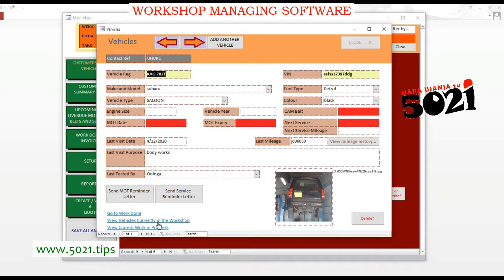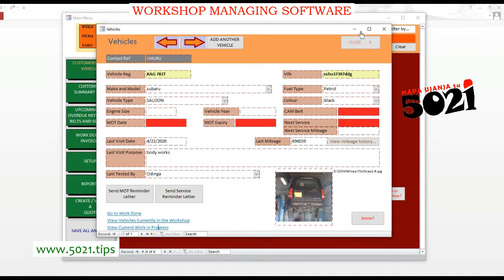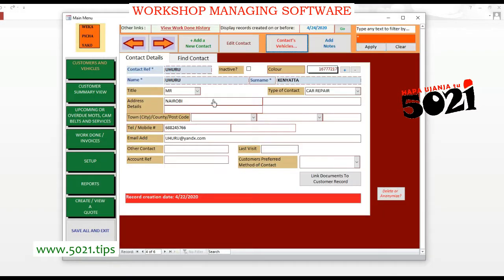Go to work done, view vehicles currently in workshop, view current work in progress. And then it shows you everything.